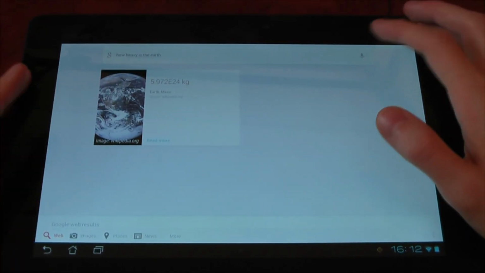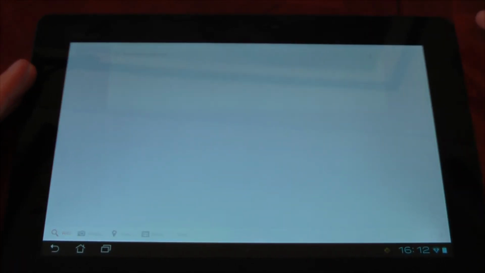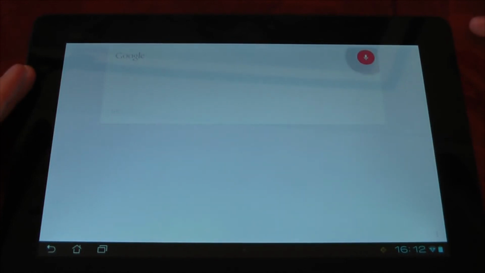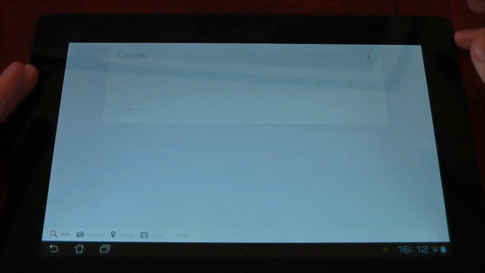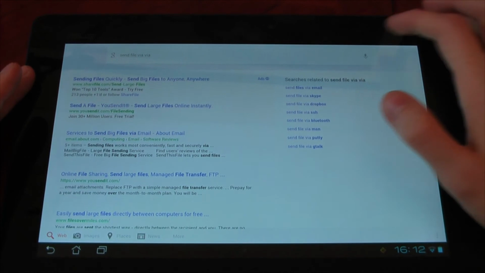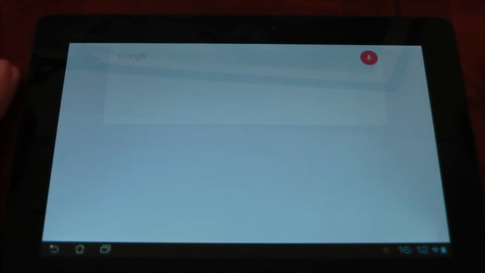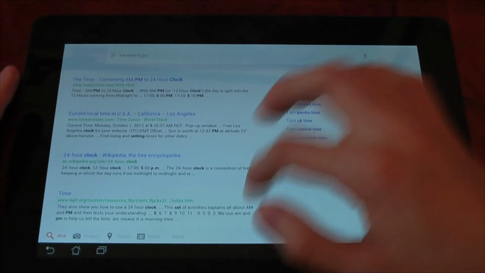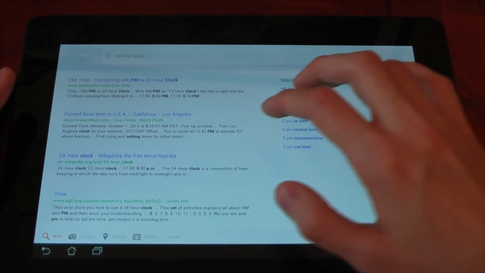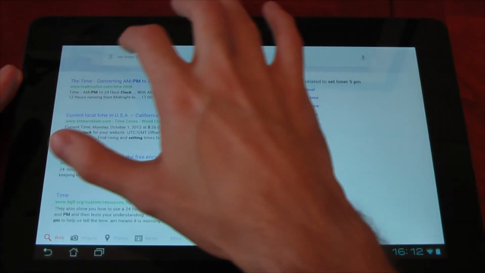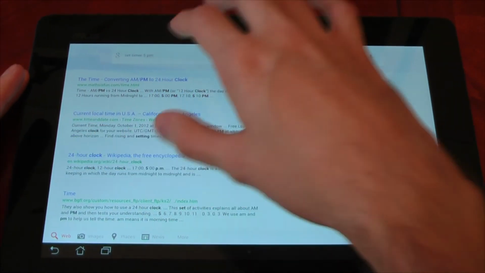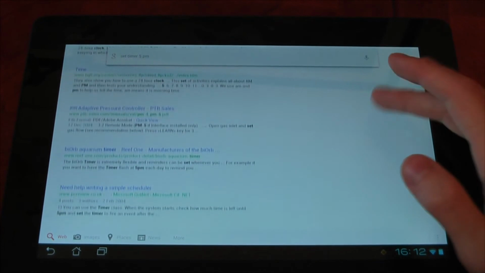Device functions, it can do some stuff. For example, set a timer for 5 p.m. That got it completely wrong. Set a timer for 5 p.m. Well, actually, no, that didn't work there. Set timer for... it did get "set timer 5 p.m.", it just brought up a Google result.